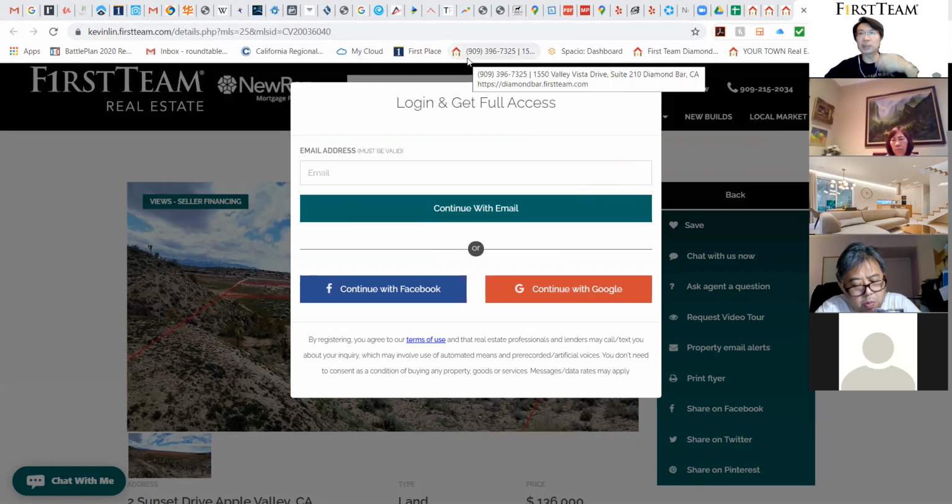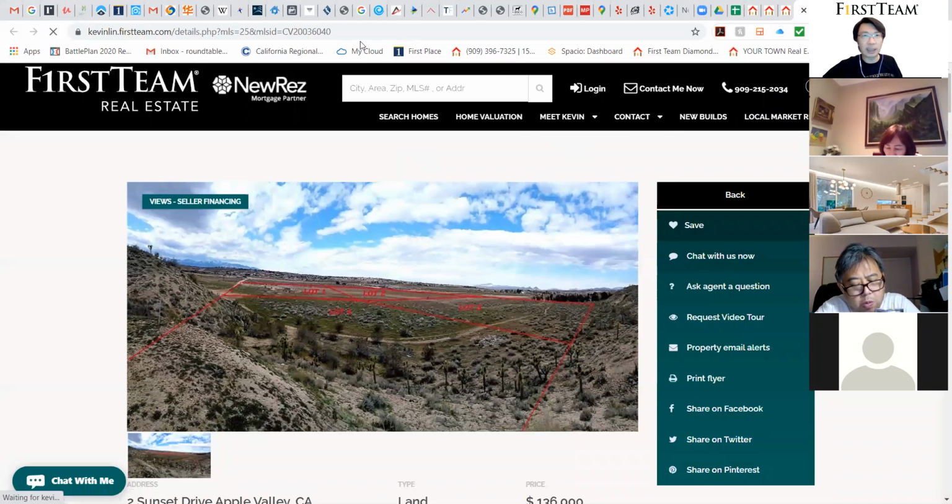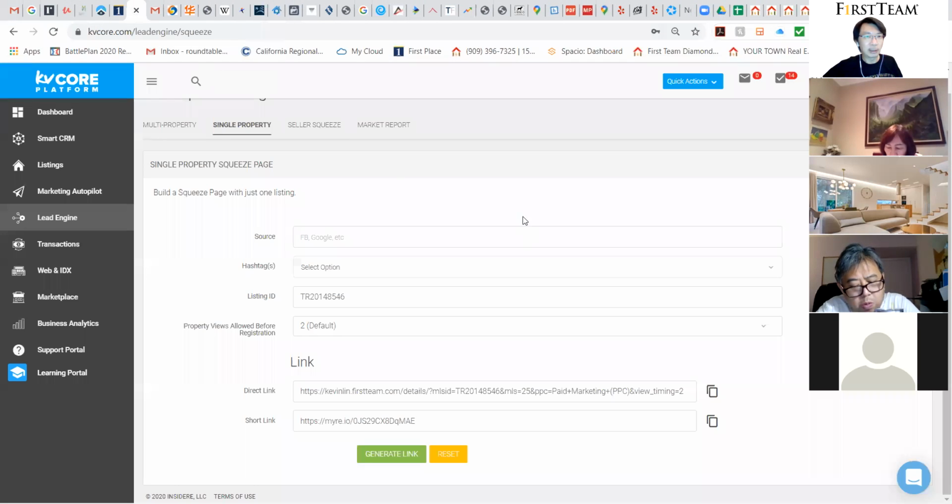You don't need to really create another new page. Just change the last number from 2 to 3 to 4 to 5, and then save the address, the URL. And that's the easy one. Single property, you just need to enter one MLS ID. And this is also an easy one.